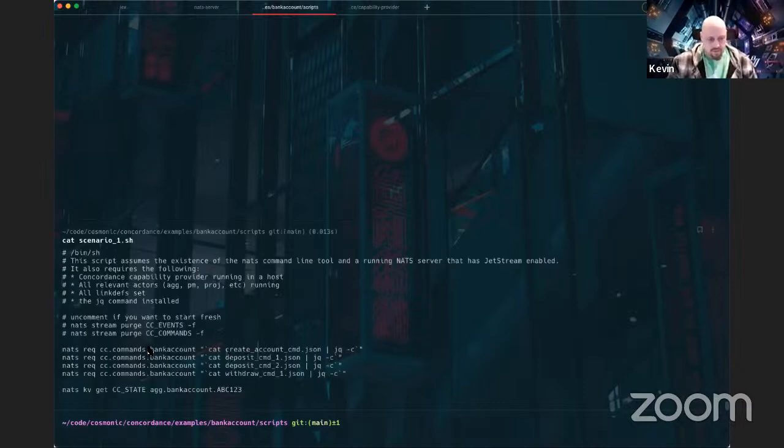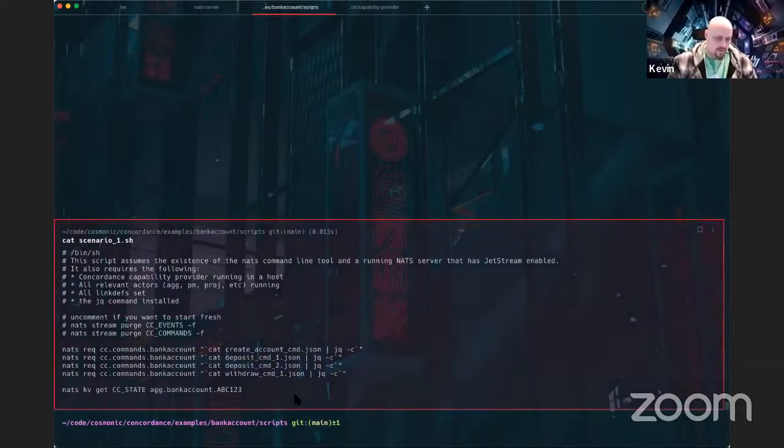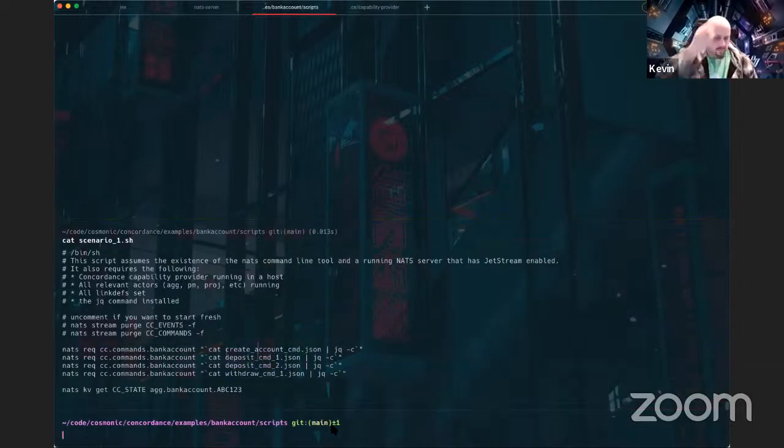You can see basically what I'm going to do is run through a bunch of these commands. They'll all be pushed on the bank account command stream, which means that the aggregate sitting on that stream will receive the commands, and it will produce a bunch of events.